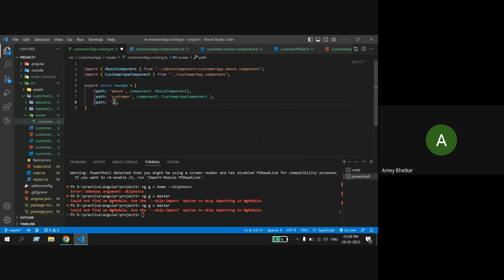And here you need to define the route. Default should be the same only. Right, about us. No, let's take about as the default. Okay. I mean, if you like customer, I'm fine with it. And yeah, that's right.